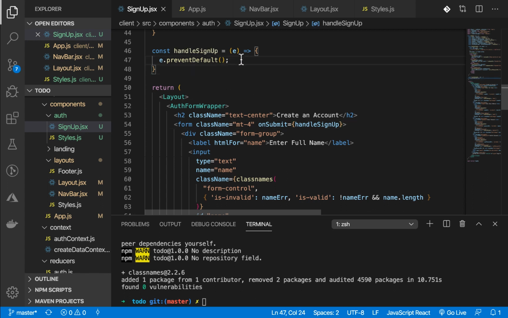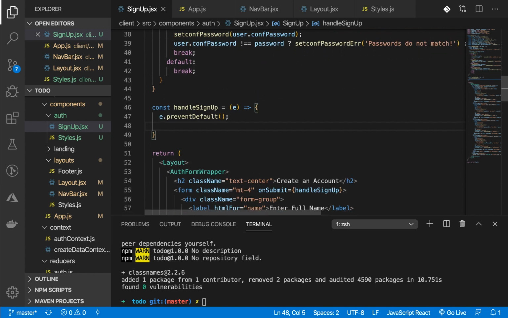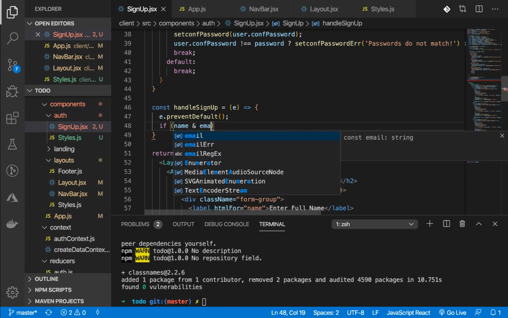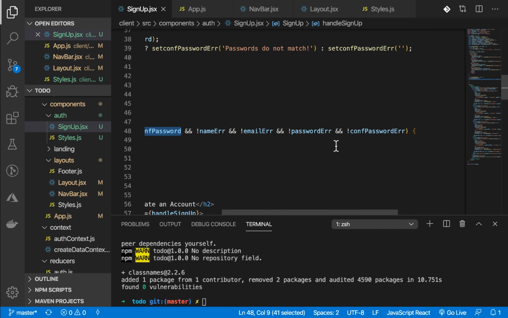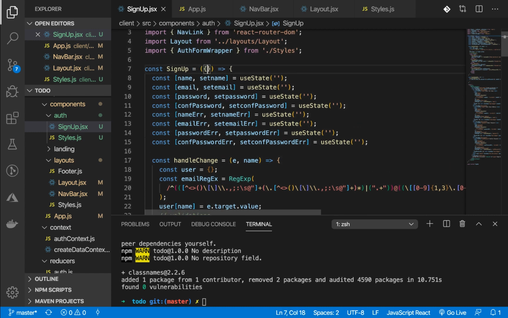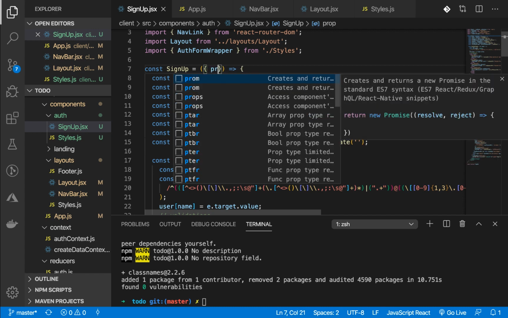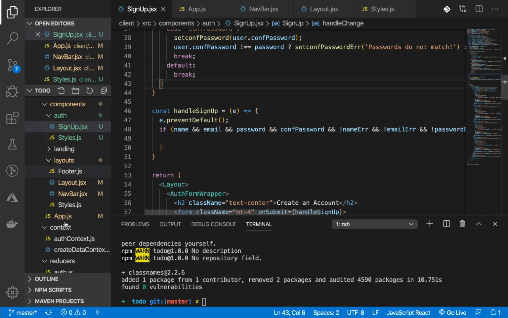Good. So here, the next thing we need to do is to check if there is no error on the application. If we have no errors, then we can submit the form. If there is no error and all the credentials, the state variables, contain values, so I'm going to check if name exists. If the credentials are supplied and there is no error, then sign up the user. So I'm expecting to receive the sign up function as a property in the sign up component's props. So it's supposed to come from here. I'm expecting to receive it there. But we didn't pass it anywhere in this code.